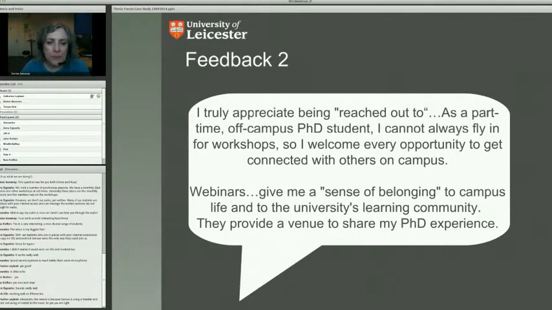And then this is a nice email we got from somebody we reached out to, a part-time off-campus student who can't always fly into workshops: connected with the campus, sense of belonging.